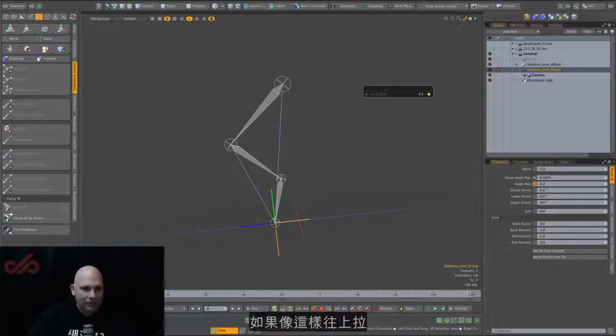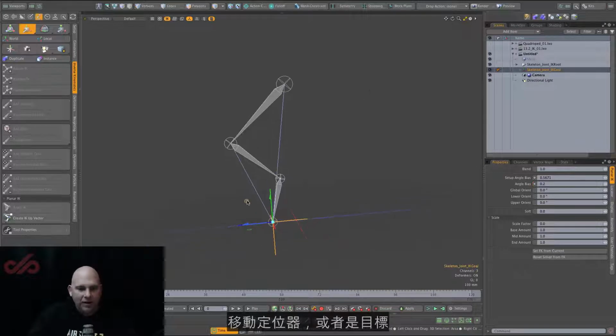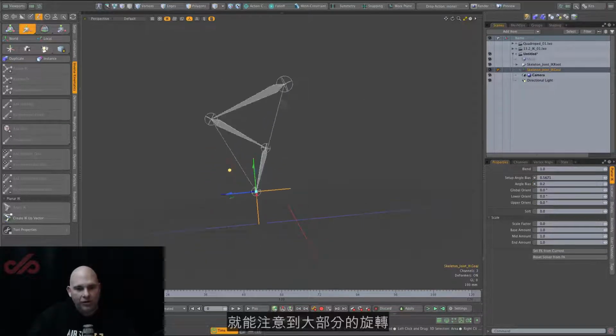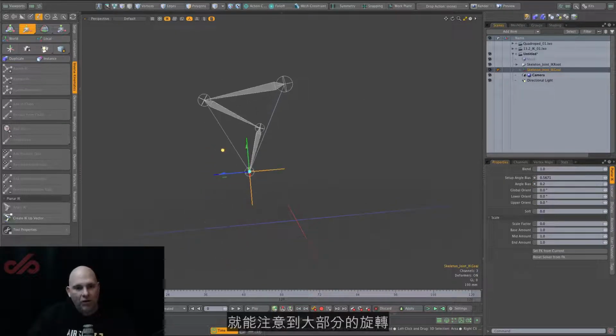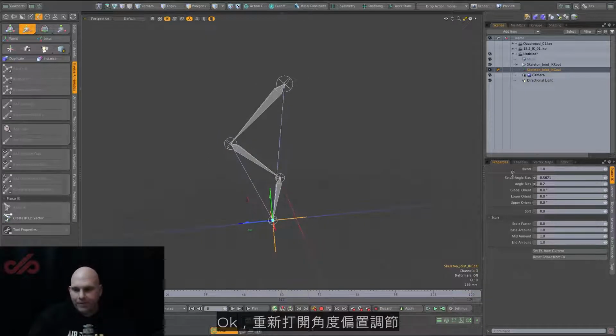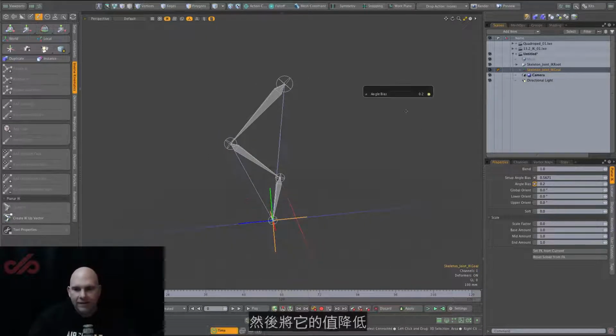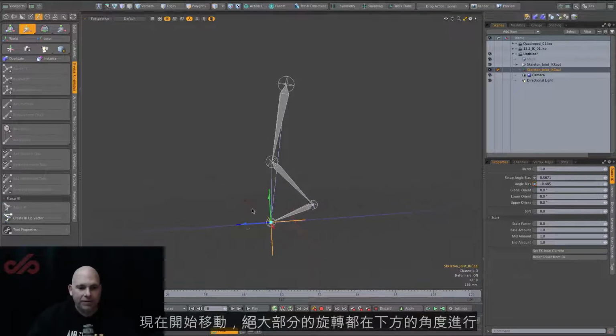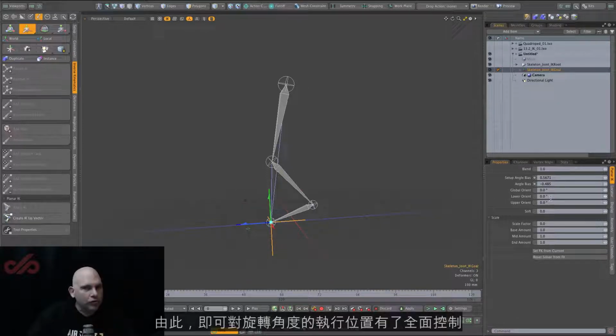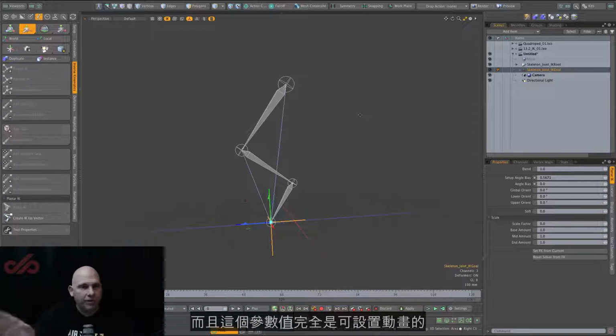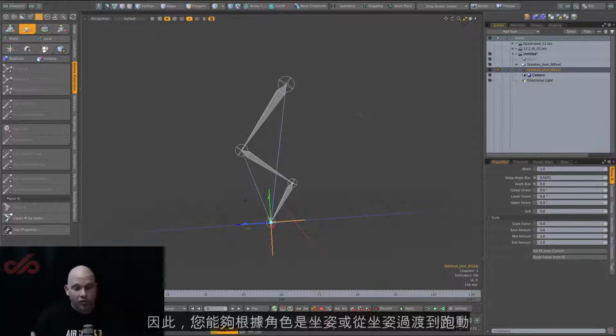So what does that mean? If I pull this up like this, and then I move my locator, or my goal, you'll notice that most of the rotation, if not all of it, is taking place in that upper joint. Bring up my angle bias again, and I make this lower, and it's going to do the exact opposite. I move this, and now most of the rotation is taking place in that lower angle. So you have full control over where you want the angle to take place, and this value is completely animatable. So depending on whether you're sitting or transitioning from sitting to running, you can make a change on where that is.